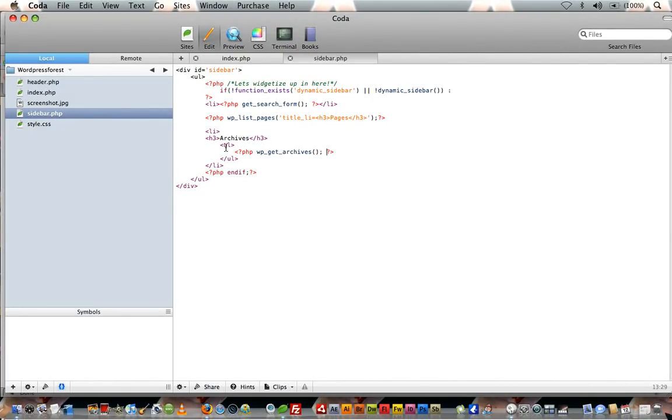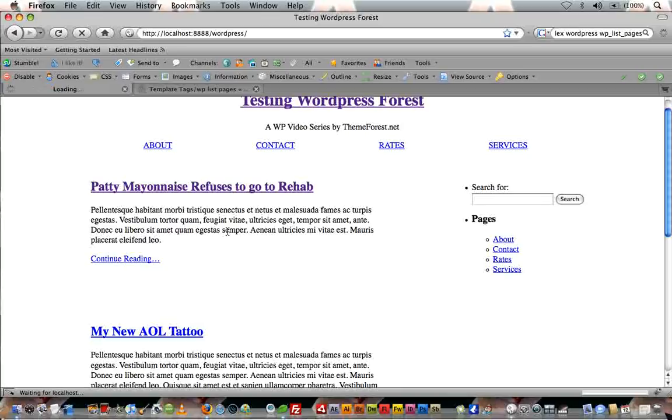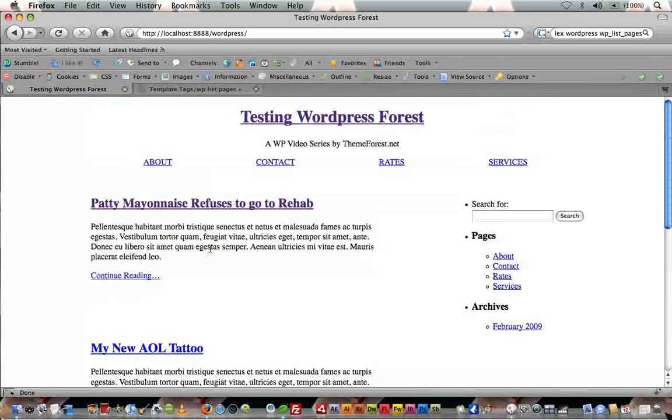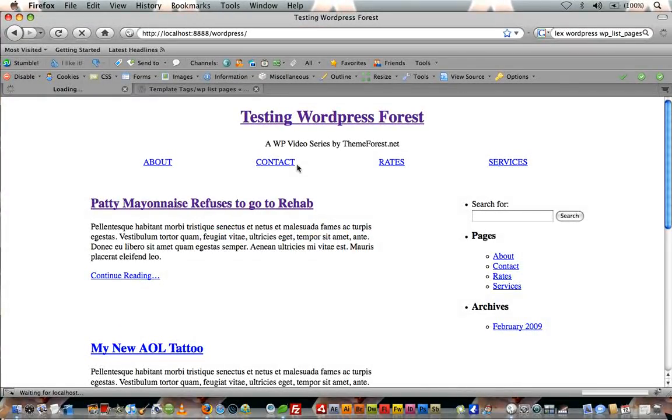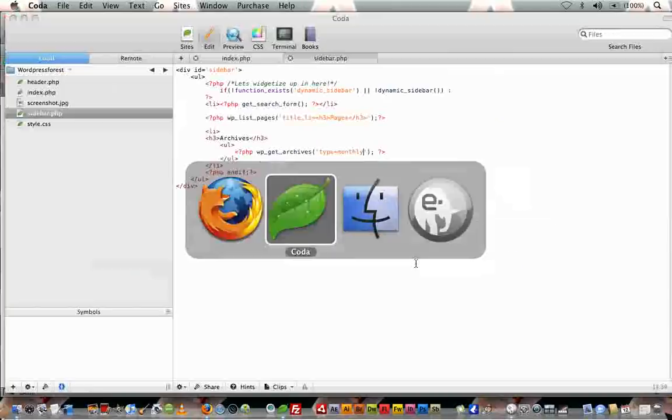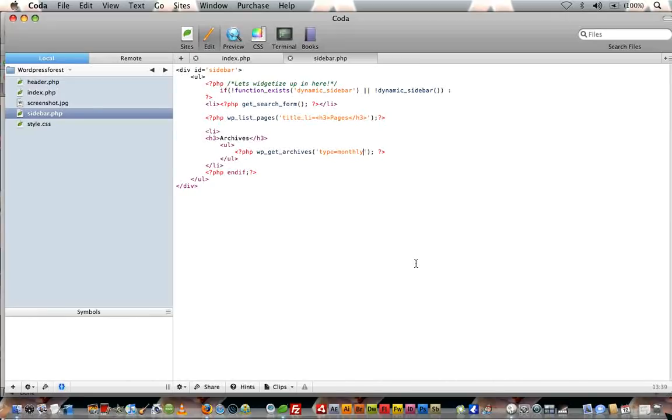Now, if we don't pass it any parameters, we'll go ahead and see what that does. We'll refresh. Okay, so it's going to show all of our archives, I believe, by default. So let's give it a parameter, and let's say type of monthly, which will just give us a monthly list of our archives, once time passes, so we don't have all kinds of them showing up.